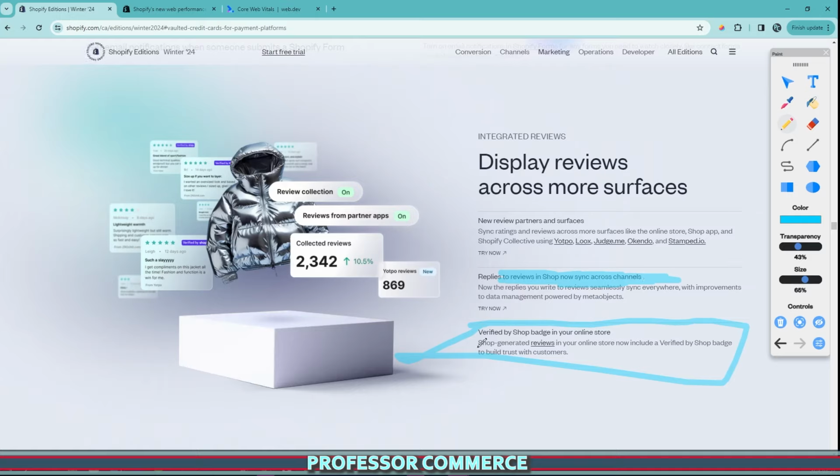But then it can also generate reviews in your online store to include a Verified by Shop badge to build even more trust with customers, because with a lot of stores, who knows who's putting these actual reviews in. Maybe it's just the store owner putting these reviews in. And so verifying reviews is definitely a topic that is gaining more attention.